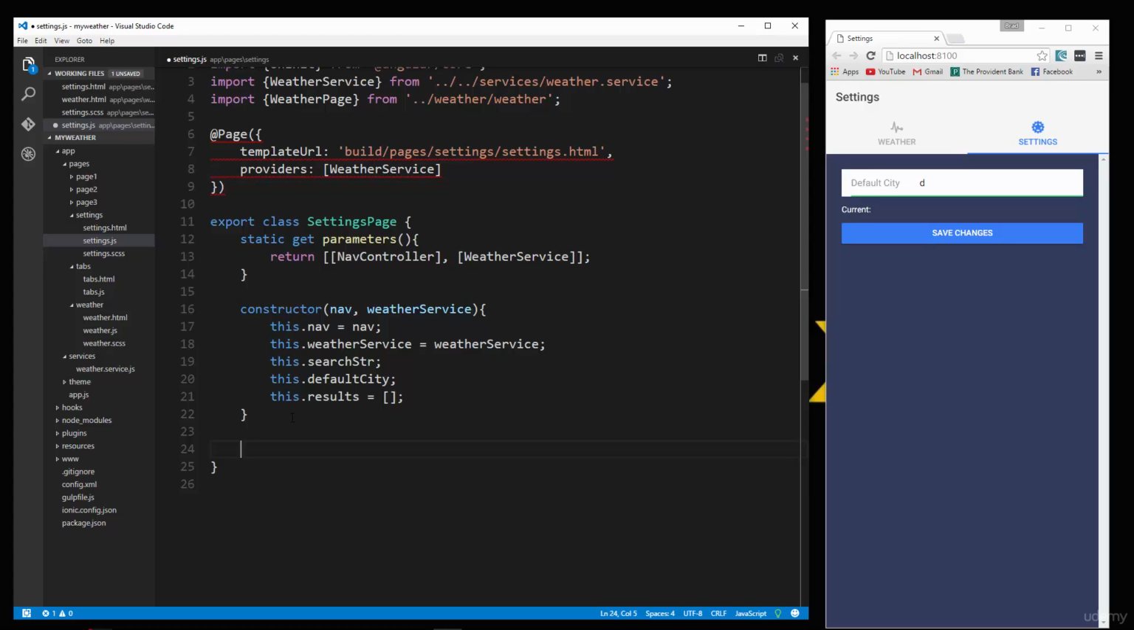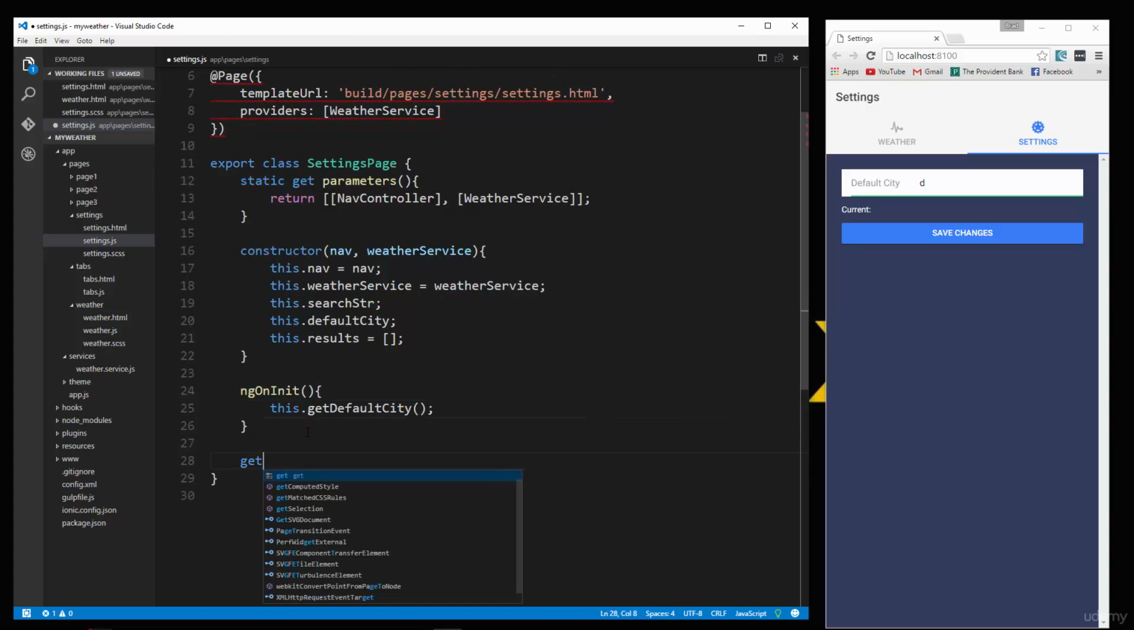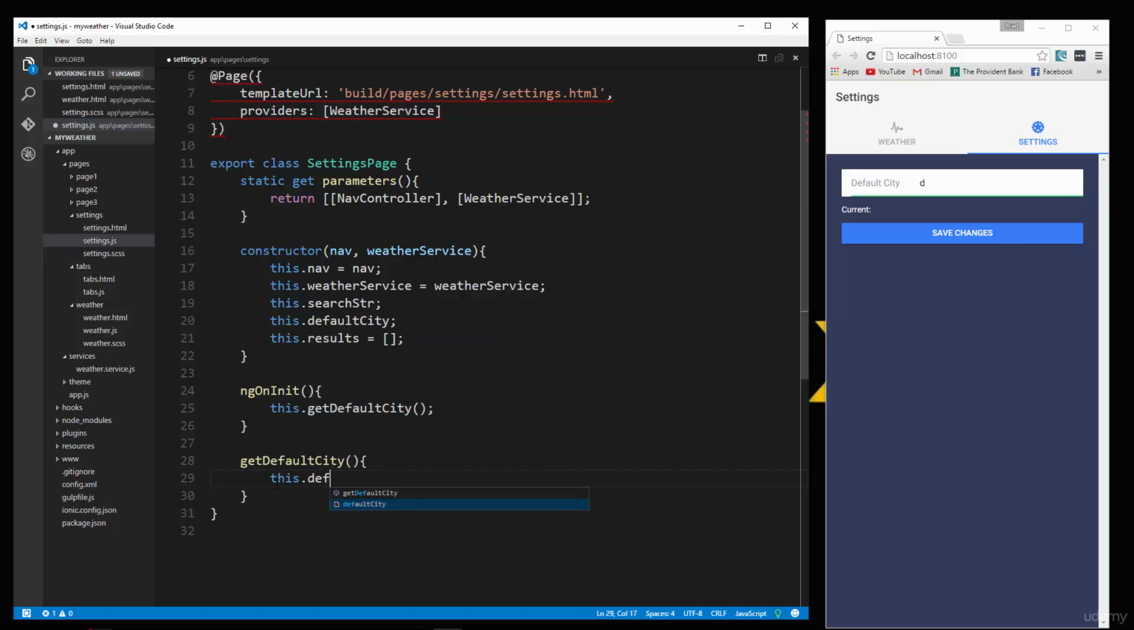Now what we're going to want is to run get default city, and we want to do that in our ng on init. So we'll just say this dot get default city. And then we'll create that. And for right now, we're just going to say this dot default city equals nothing.